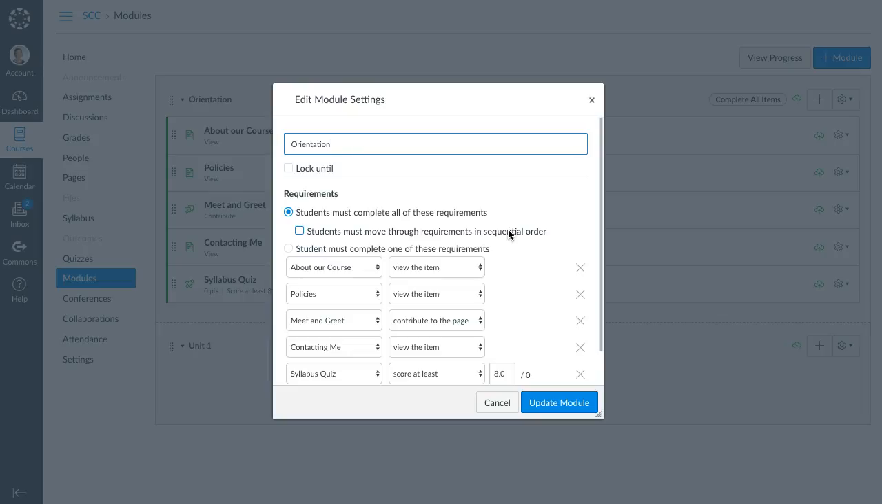So I actually make my students move through my first unit sequentially. The other units, they can choose, but that first unit, I want to make sure that they're doing it in order, so that they're actually getting the information about how we interact in the discussion before doing the discussion, and that they get the information about policies before they try to take the syllabus quiz. So I move them sequentially through it.